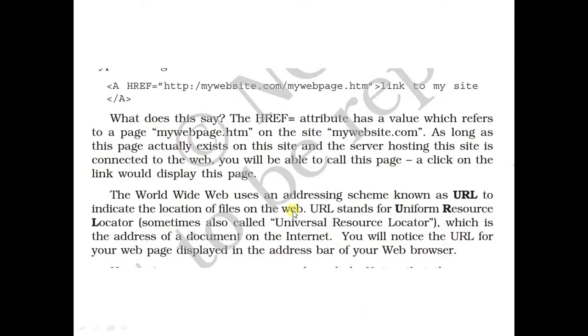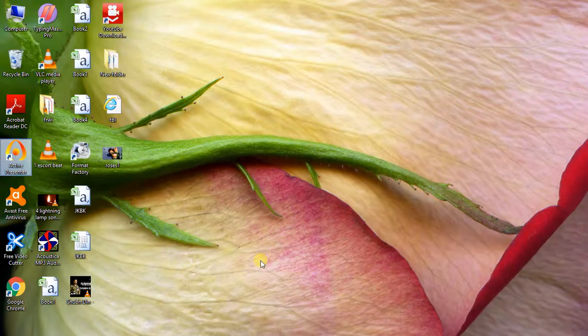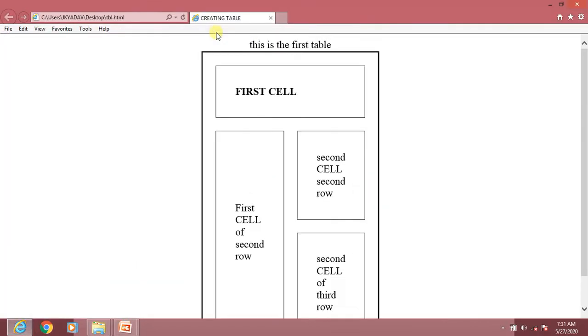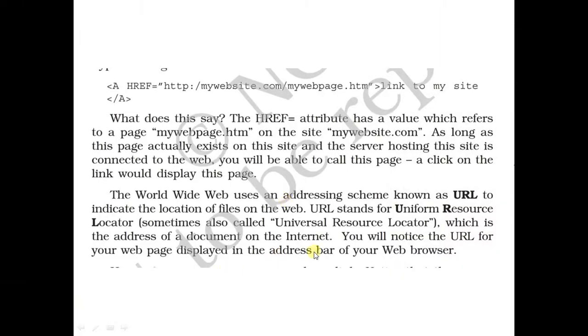You will notice the URL for your web page displayed in the address bar of your web browser. Like I show you here, if I open any page, here I have opened the page. Now you can see the address of the page here in the address bar. In this address bar, the address of the page is given: C drive, Users folder, JKR folder, Desktop folder, then tbl.html. The file name is tbl.html. So this is the location. This is the URL of the file, and that is what the URL is on the internet also.